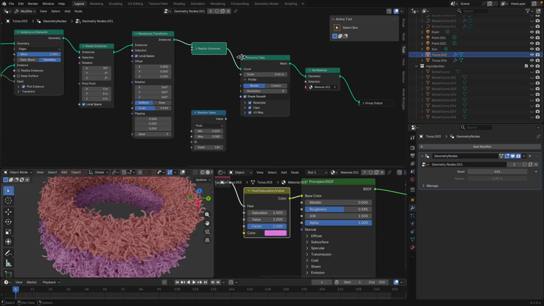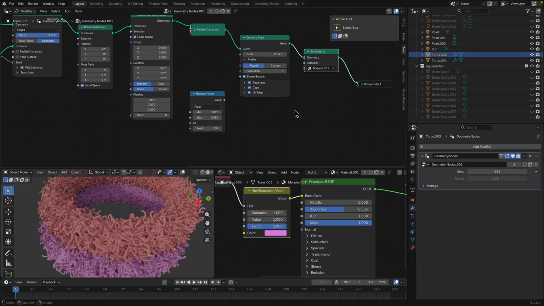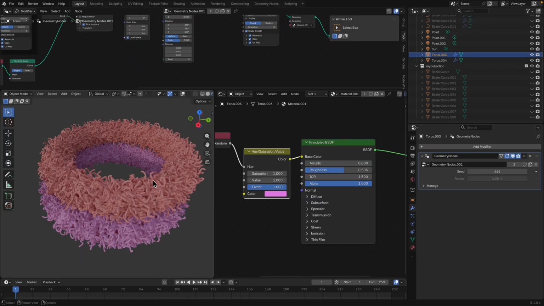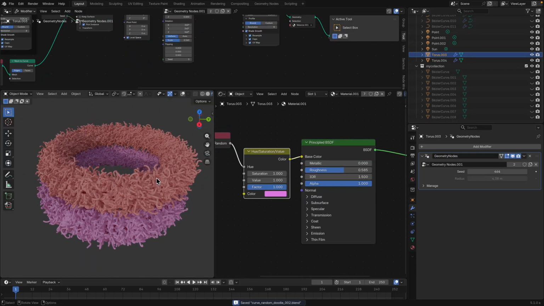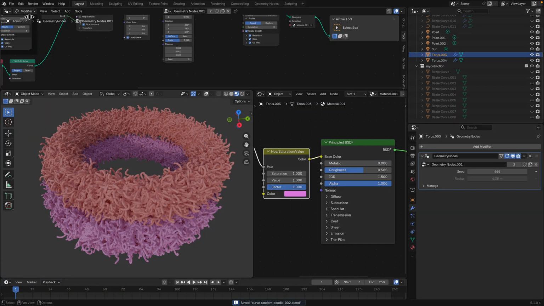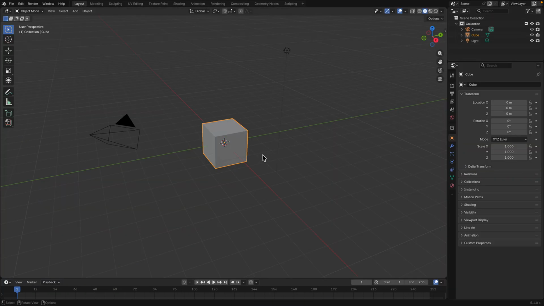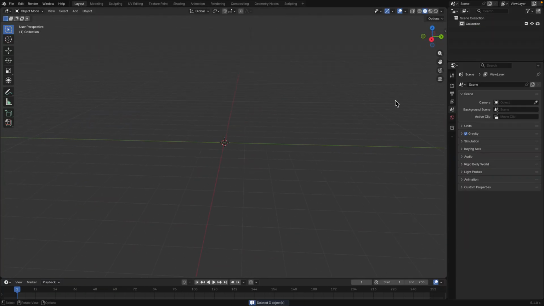And after I do that, I realize the instance, convert the curve to tube, and then set the material. So the setup is actually just like that, very simple. If I rebuild this from scratch, it's pretty much like this.